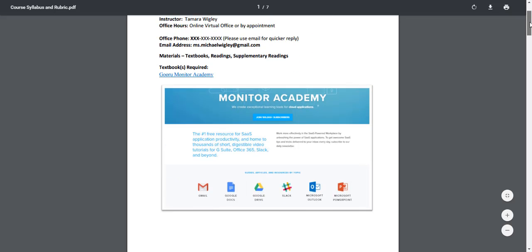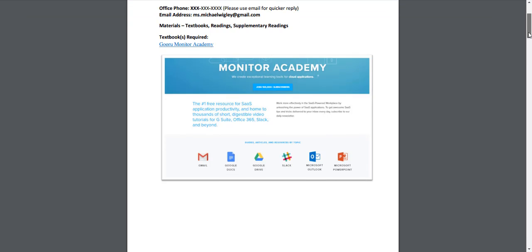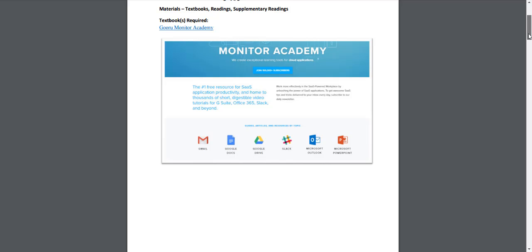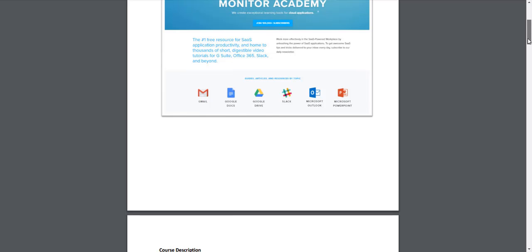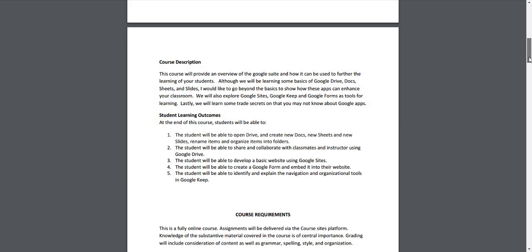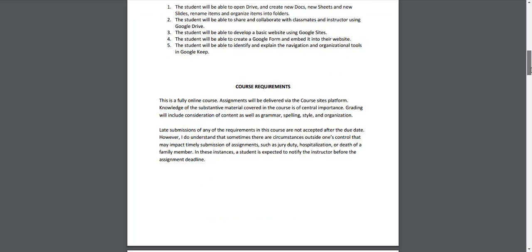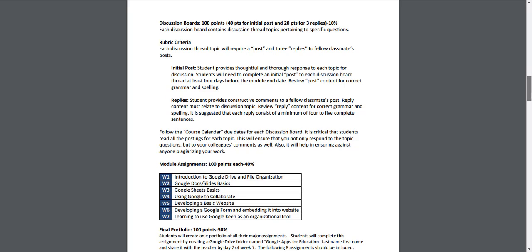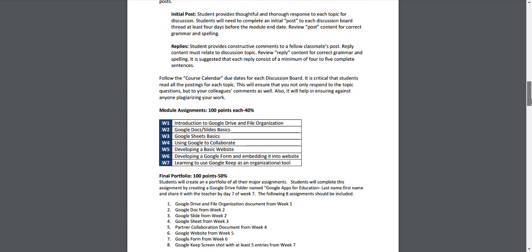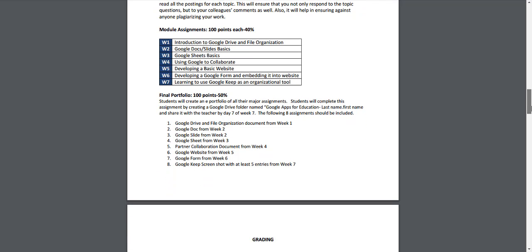It has all the pertinent information. The textbook is a website that has a lot of different videos that will help the user understand Google Apps. We've got our learning outcomes, and I'll go through each of these as we go through this tour of it. It's a fully online class. We'll have discussion boards, we'll have assignments, and then a final portfolio, which is 50% of the grade.